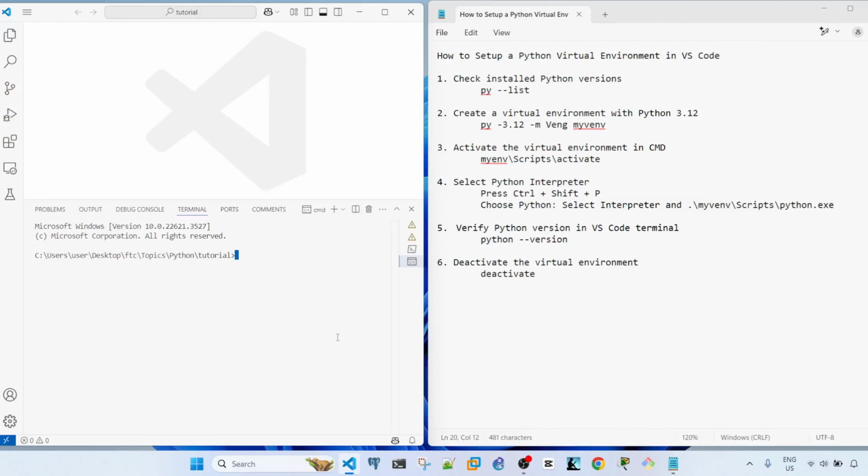Hey everyone, in this video I'm going to talk about how to set up a Python virtual environment in VS Code and install a specific Python version, in this case 3.12. So there are scenarios where you need to create a virtual environment, in this case a Python virtual environment, and install a specific Python version. And that is exactly what we are going to do in this video.